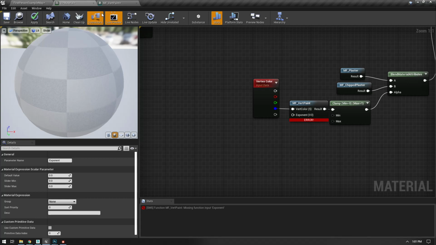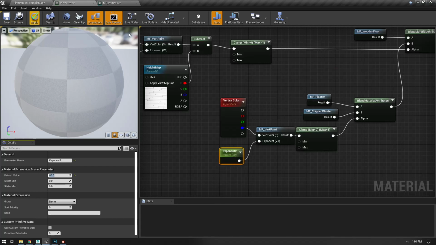I'll put this one here. Give these a default value. This was 20, and this one was 80, I think. Now we can kill our function here. We don't need this anymore. And this should have all exactly the same functionality it had just a moment ago, but now using material functions to do this.